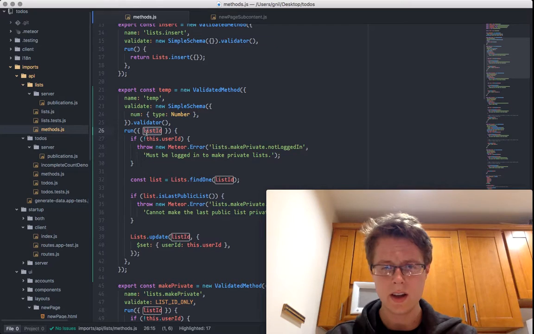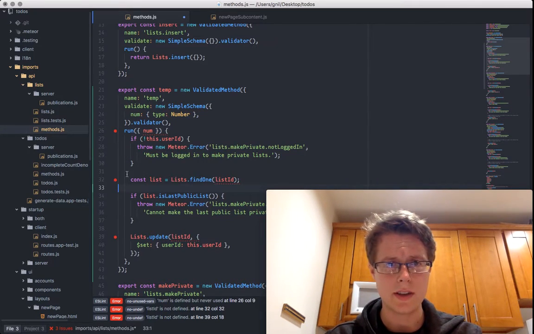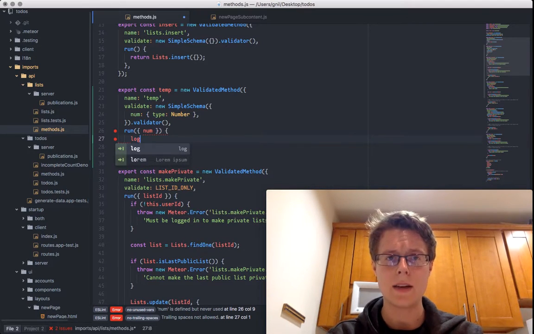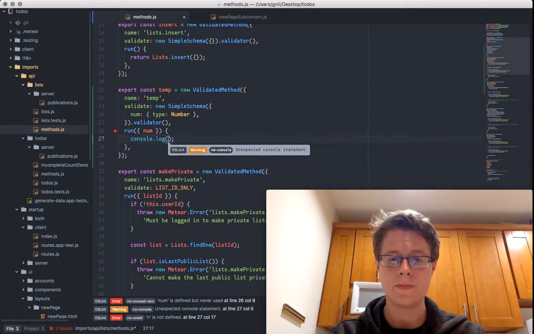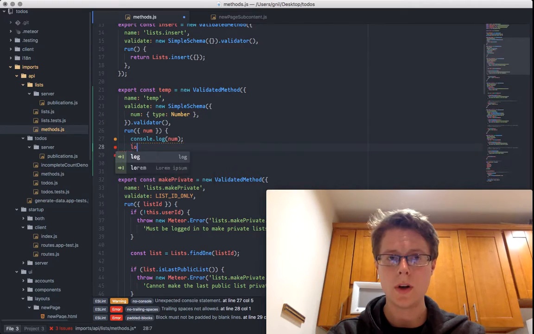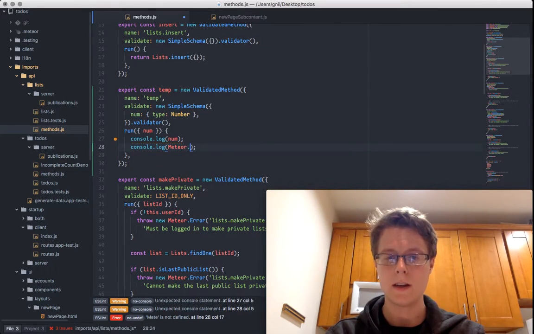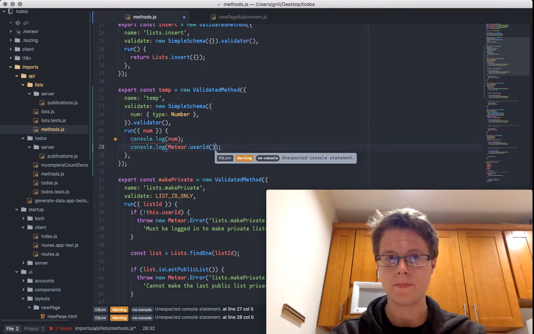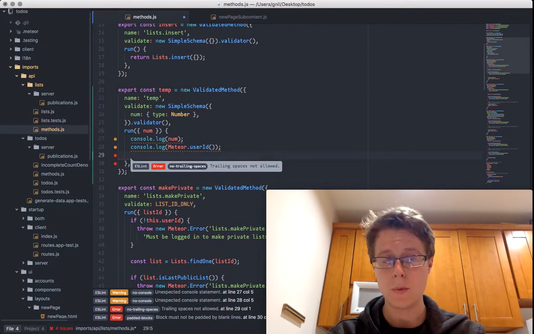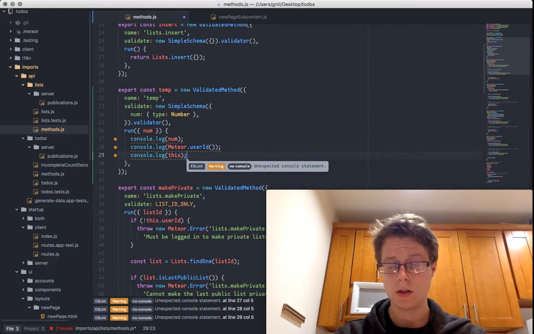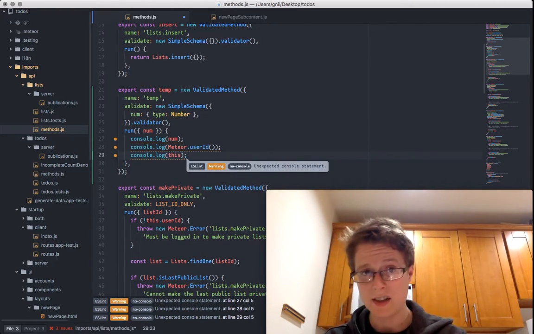For the run, let's go ahead and deconstruct this. Let's delete all this. We're going to go ahead and log this out, this num. We're going to log out Meteor.userId, and we're going to log out this. There's a slight method to my madness.